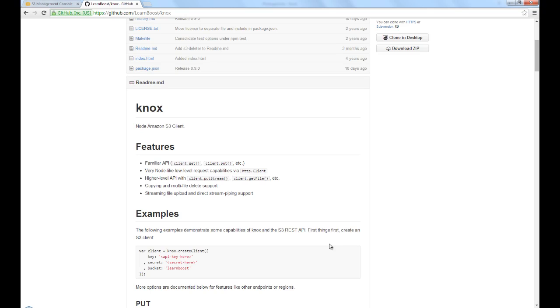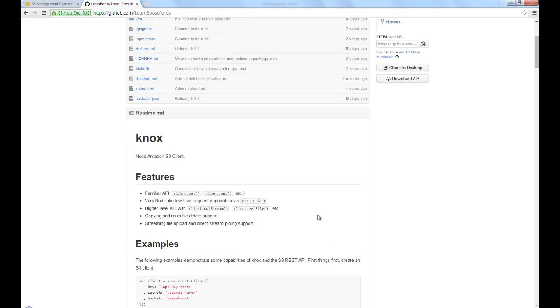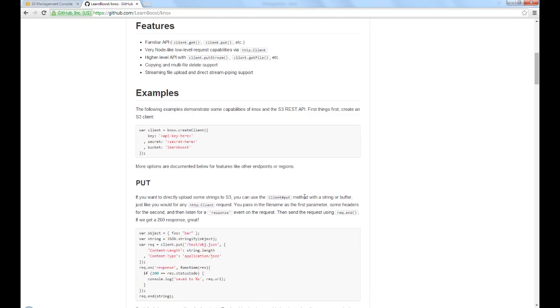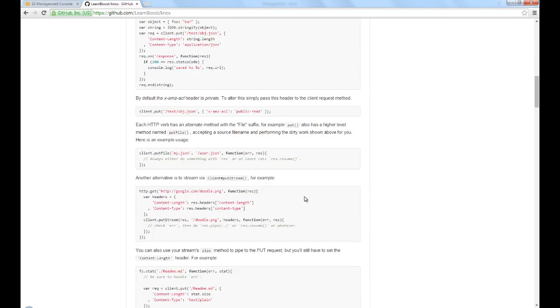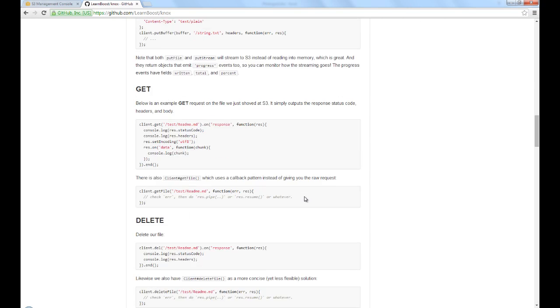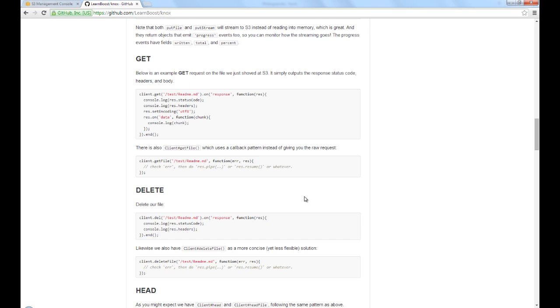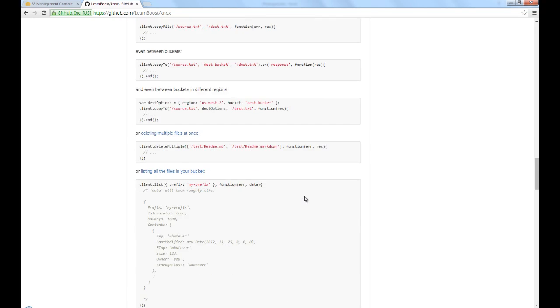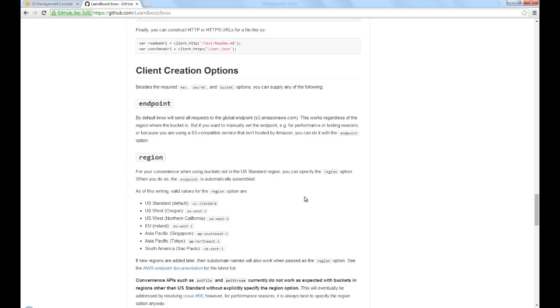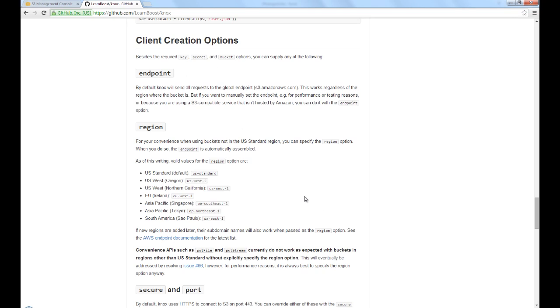To enable interaction with the S3 bucket from within our app, we're going to use the Knox.js module. You can see here on the GitHub page that the module is very easy to use and has some basic documentation that you can refer to. So we can do things like getting files, deleting files, getting a list of files, and so on. So let's go ahead and download this module and configure it for use.